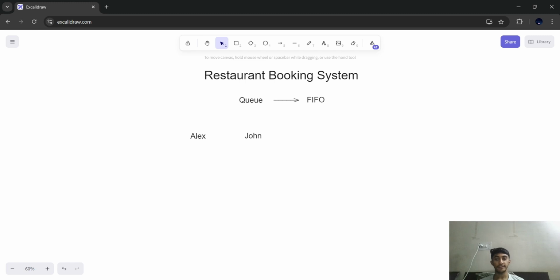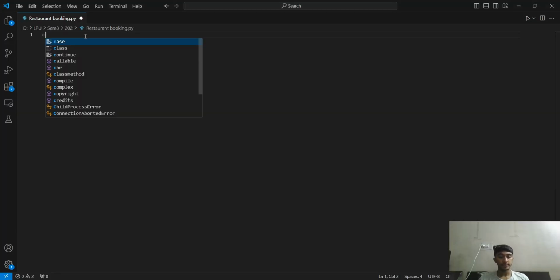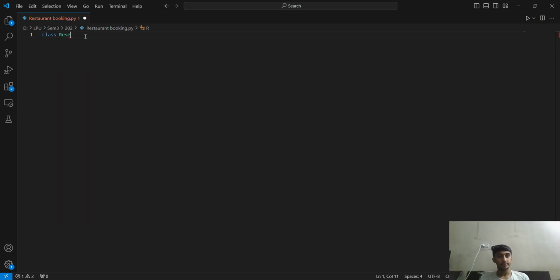Now let's move on to the coding part where we'll be demonstrating the booking system. First we have to create a class called reservation. We define the initialization for this. Then this is the information that the user has to give to do a reservation. That is the name, the number of guests, and also the time. Then we define it. Also the time.